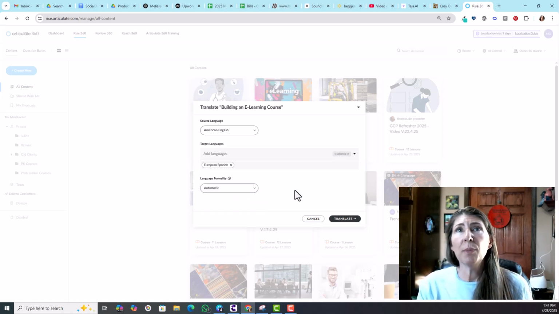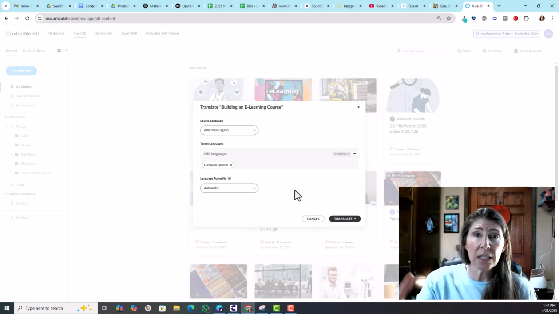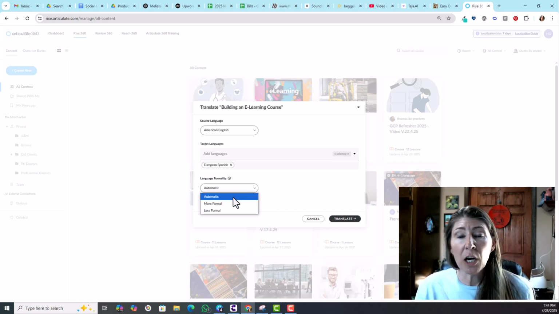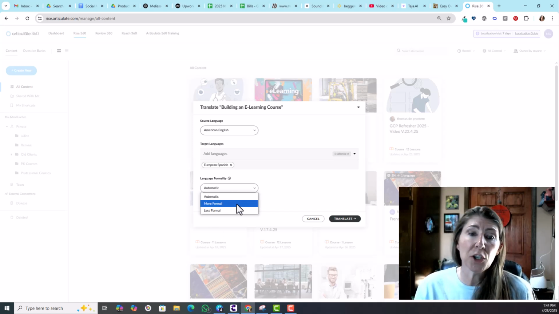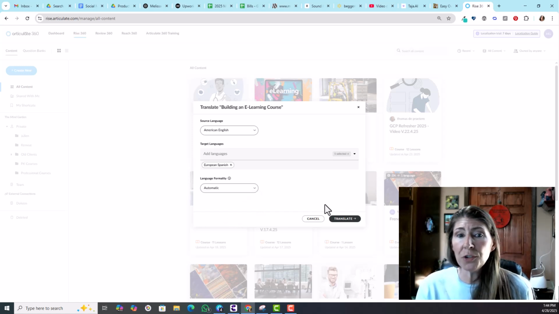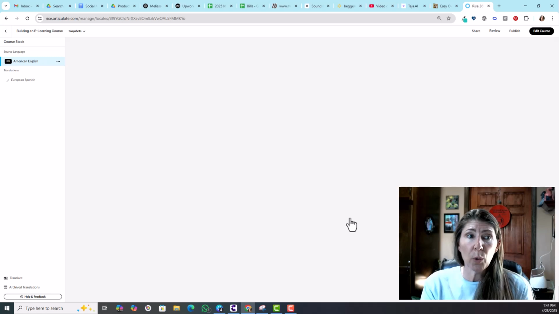That's going to make a difference in how the words are translated and then put back into the course. So if it's a very, very formal, serious thing, you might choose more formal, or if it's not, choose less formal, or if you're like me, just choose automatic. And then you choose translate. This is going to happen very quickly.